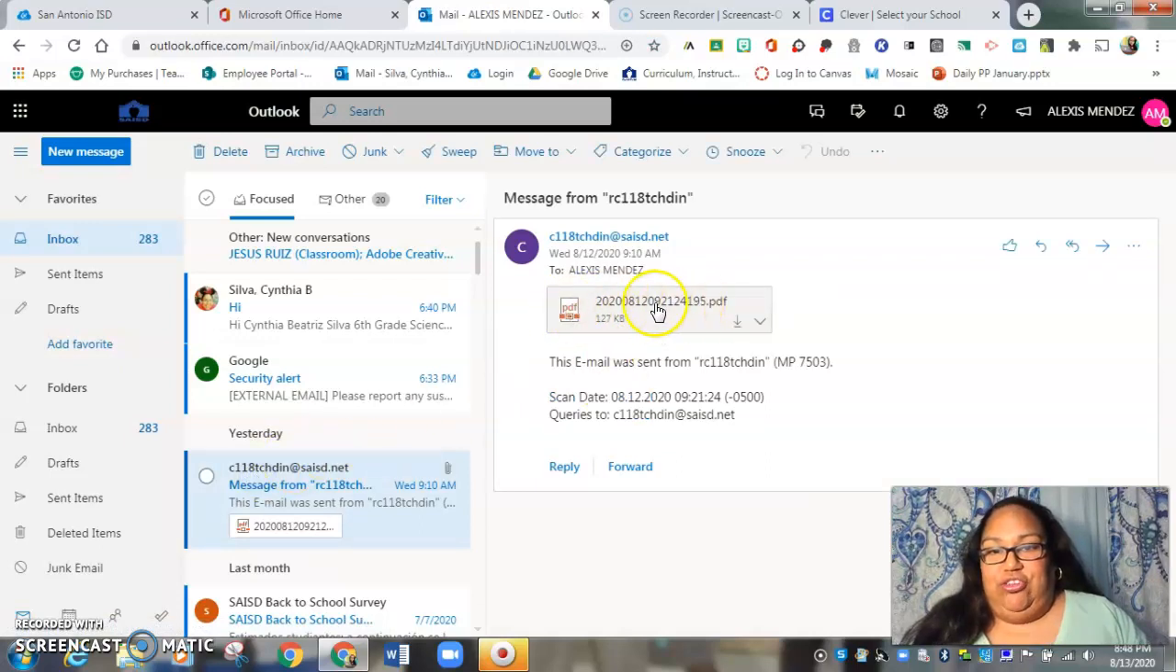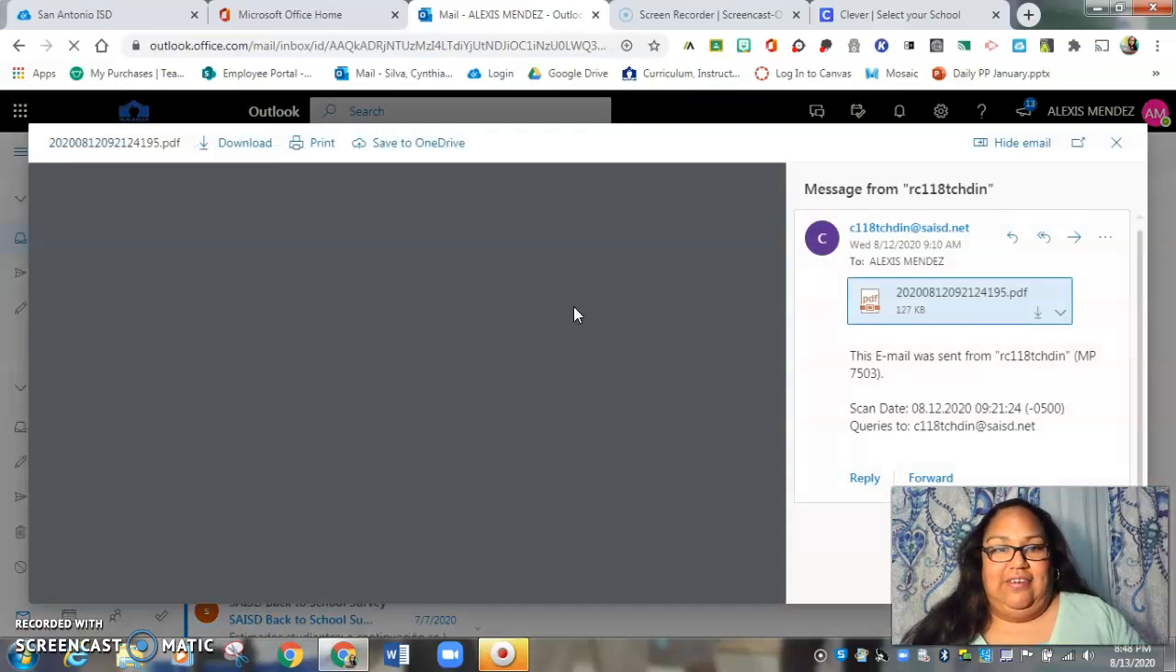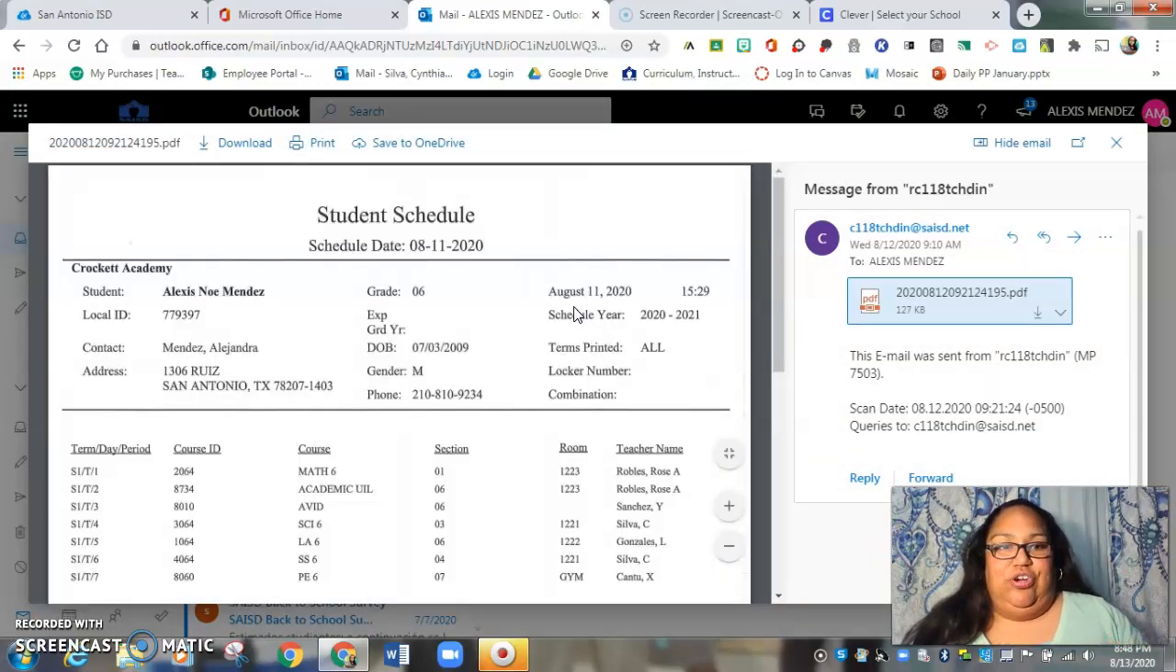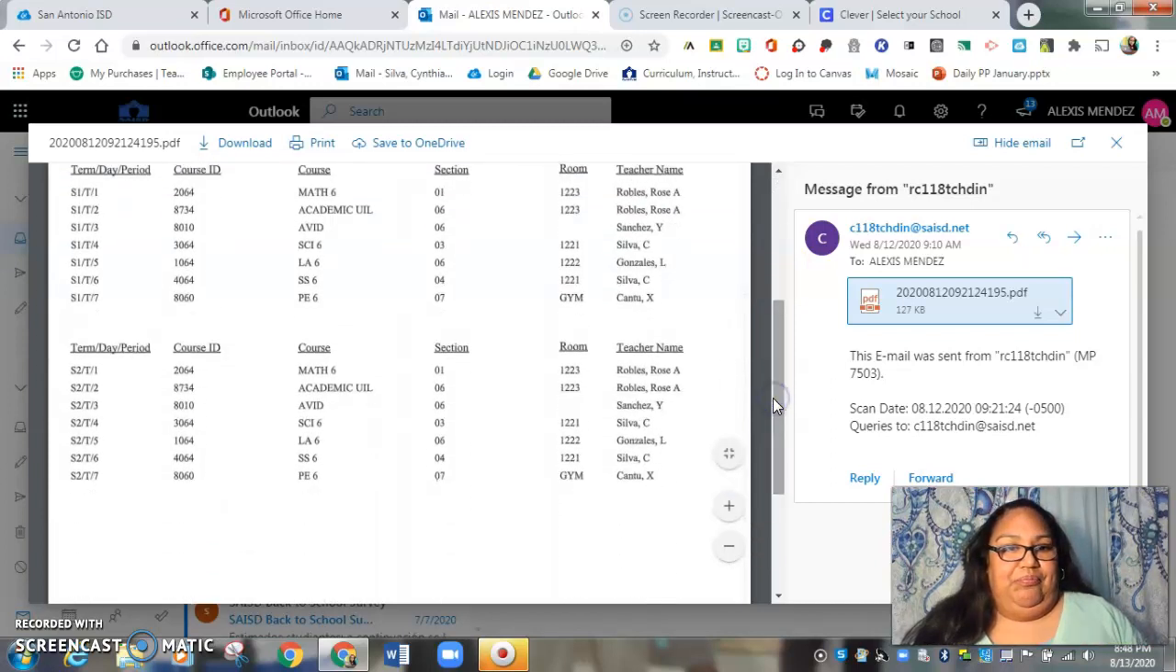After that, you're going to look for a square, and it's a white sheet with little red letters, PDF. You're going to click on that, and that is where you should see your schedule, who your teacher is, and what period you have them. Now, they're not always in the correct order, so make sure you pay attention to the section that is what period you have them for.